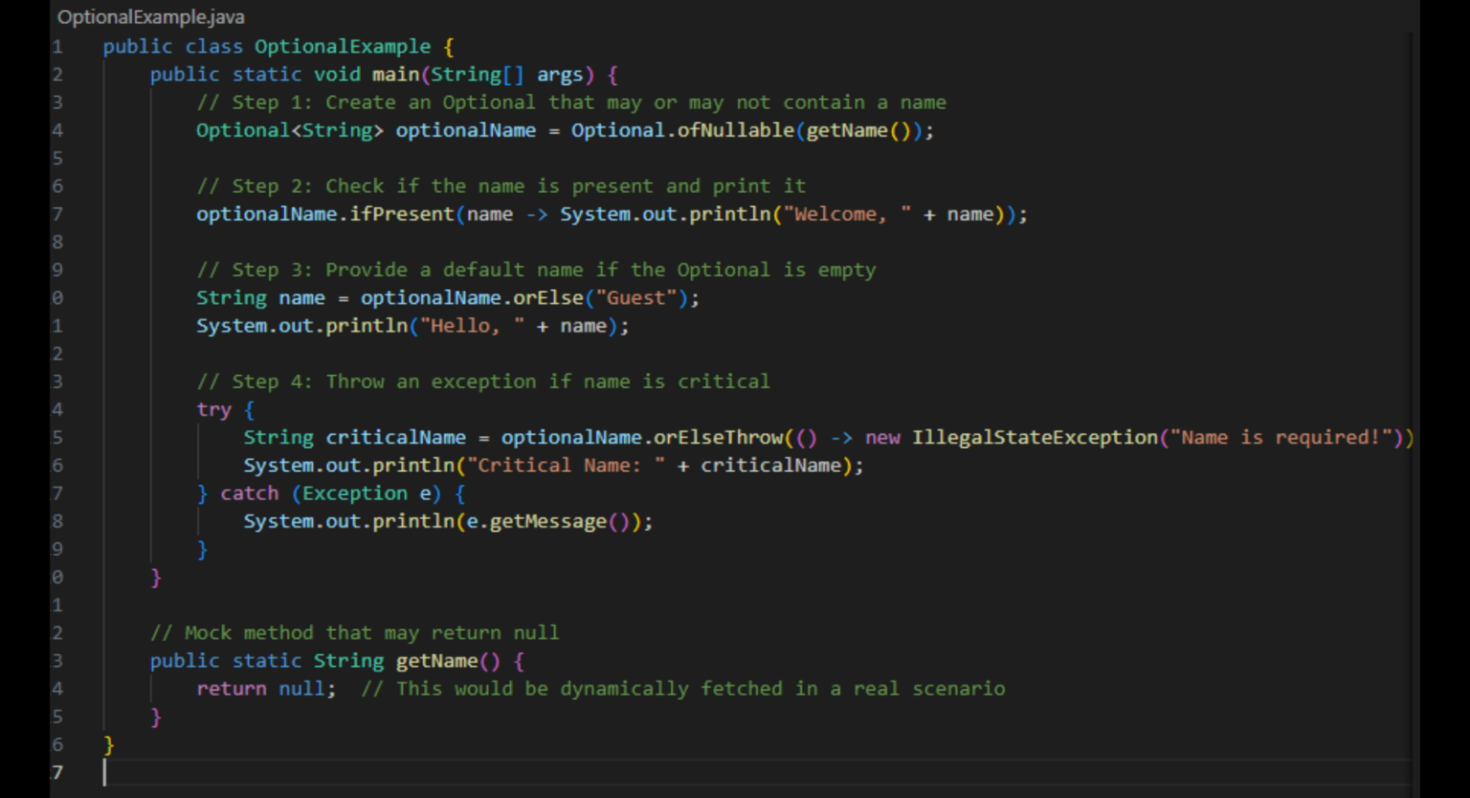This method throws an exception if the Optional is empty. The exception message is "Name is required". The try-catch block catches the exception and prints the exception message. This is the mock method that returns null. In a real scenario, this method would fetch the name dynamically.